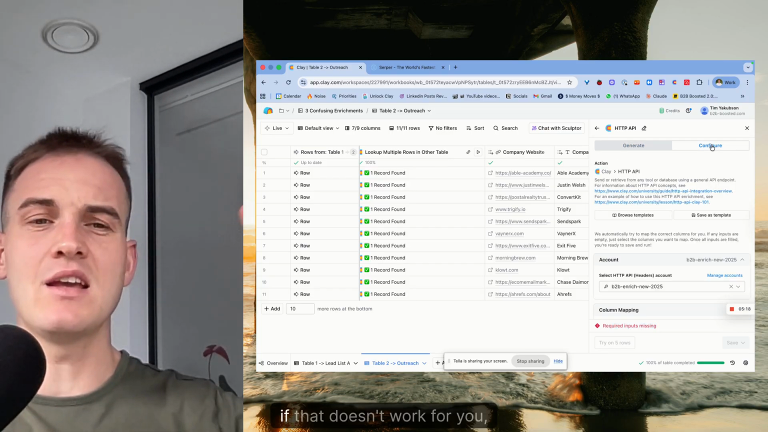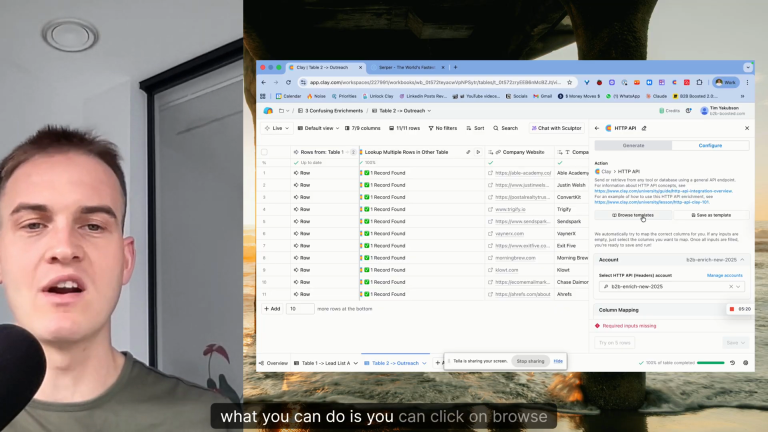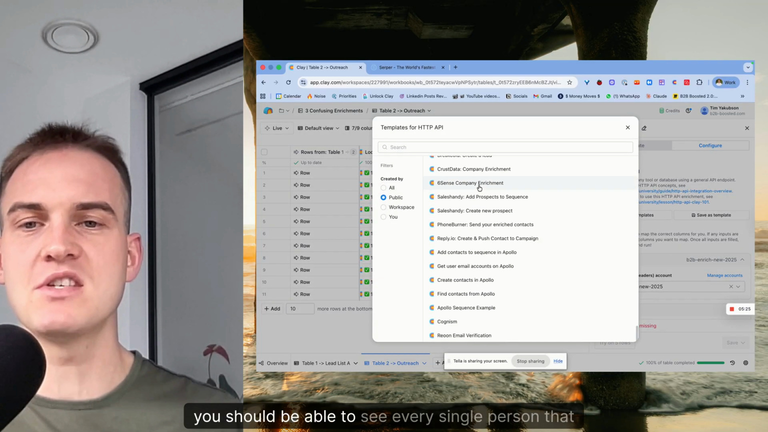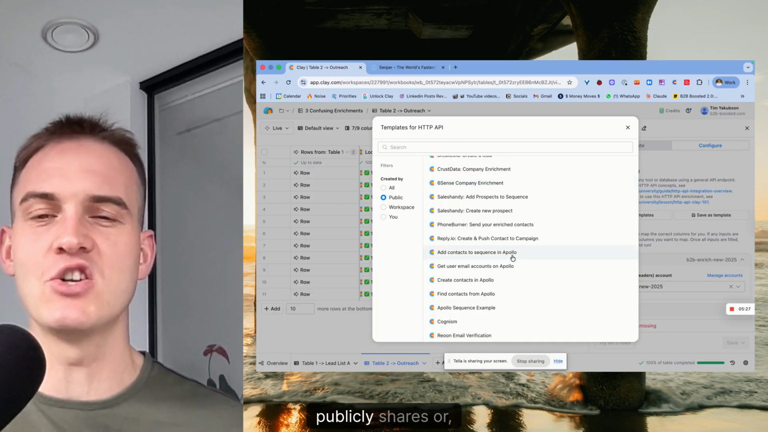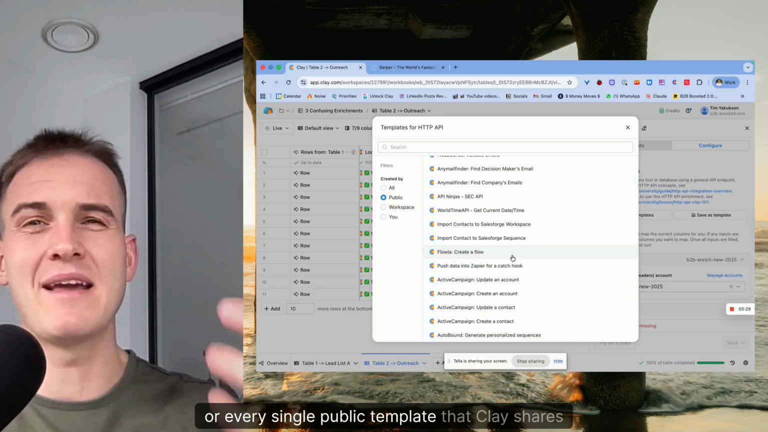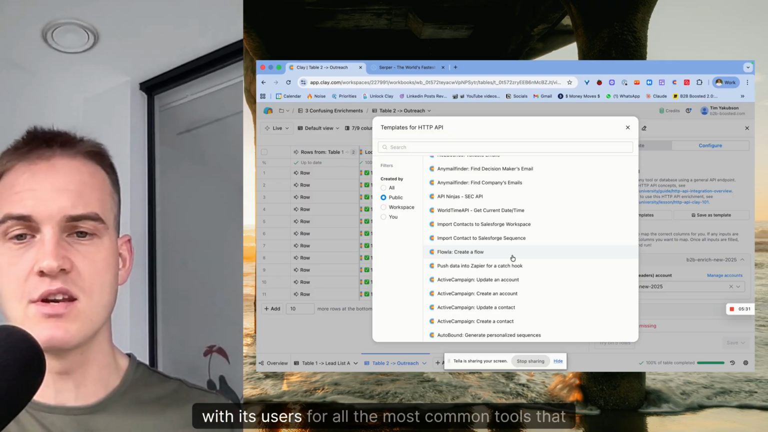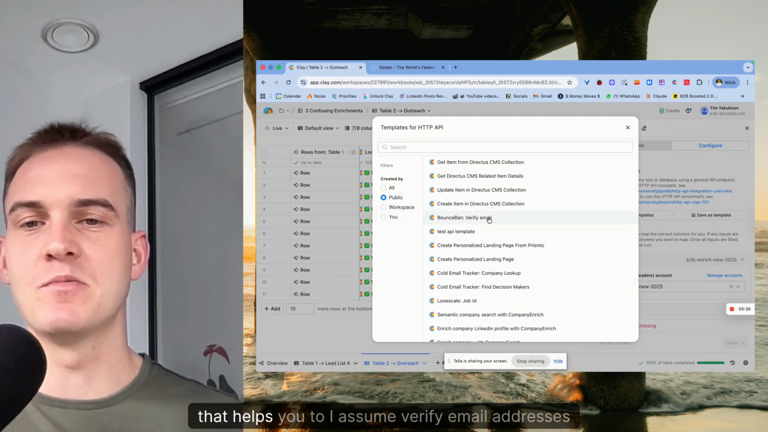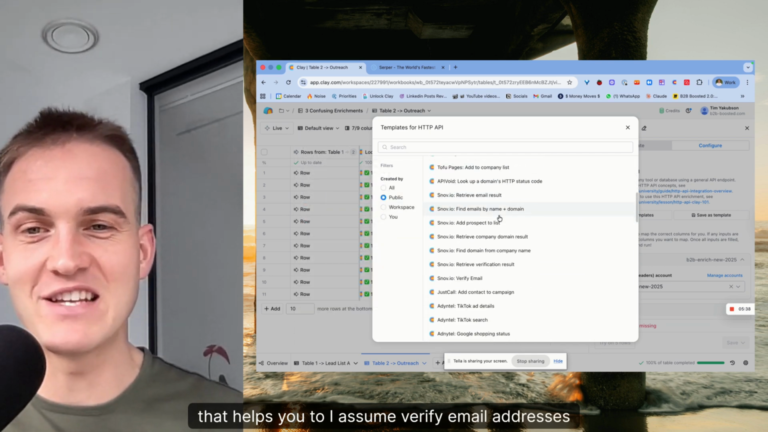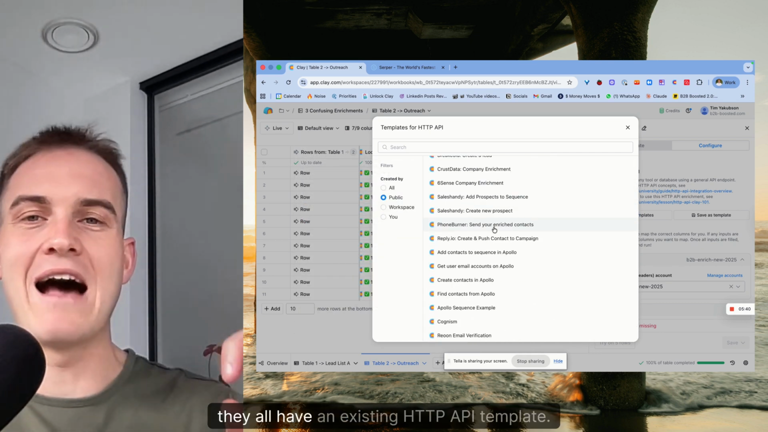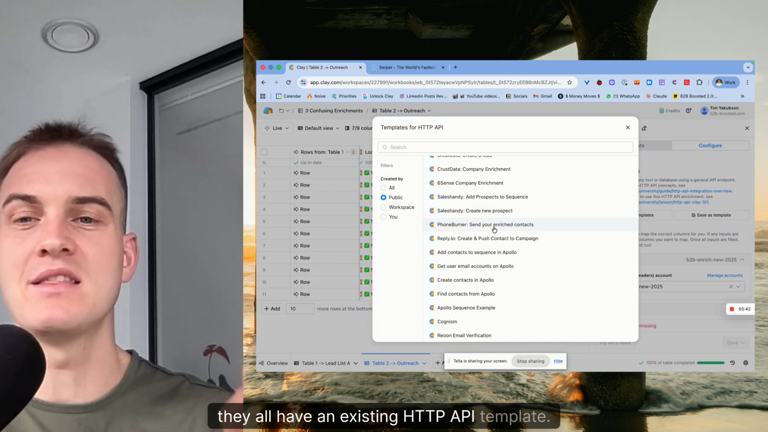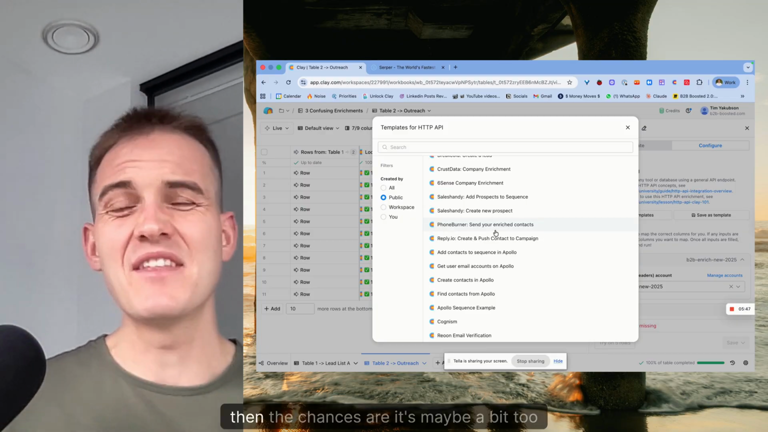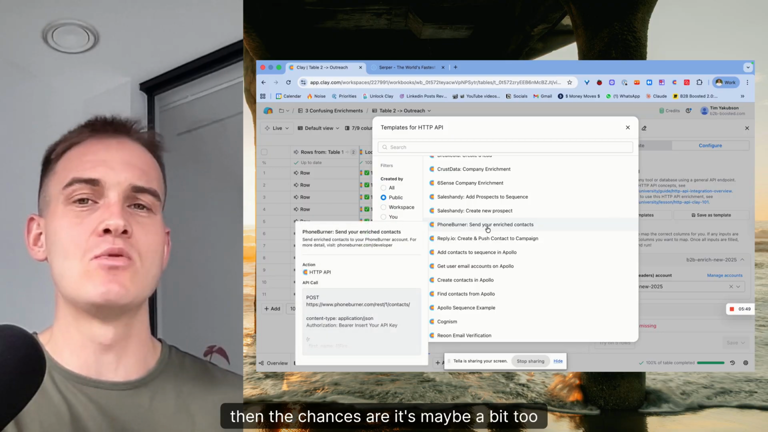Now, secondly, if that doesn't work for you, what you can do is you can click on browse templates instead. And if you click on public over here, you should be able to see every single public template that Clay shares with its users for all the most common tools that are connected to Clay. So for instance, Bounce Band that helps you to, I assume, verify email addresses and all of these other tools, they all have an existing HTTP API template. If a tool does not have a HTTP API connection over here, then the chances are it's maybe a bit too technical for you.